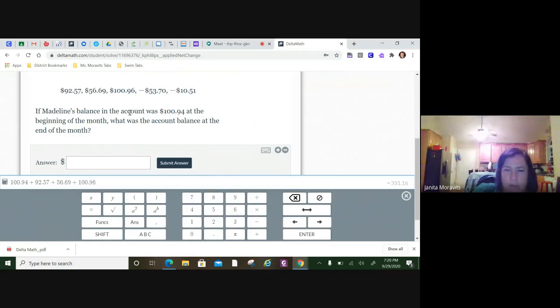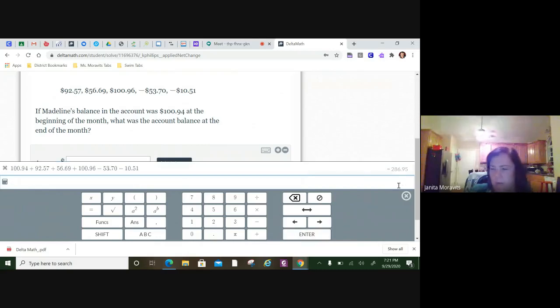100.96. But then she says, oh, I got a bill to pay, or I need to go buy something at the store. So now she's going to subtract 53.70. And then it looks to me like she might have wanted to go to McDonald's or something like that, or maybe Starbucks. And so then she subtracted $10.51. And let's see what we come out with.